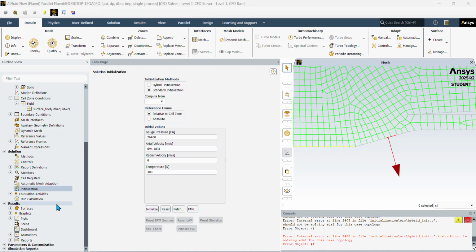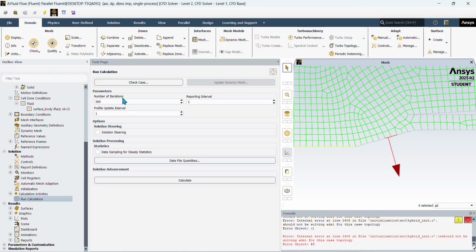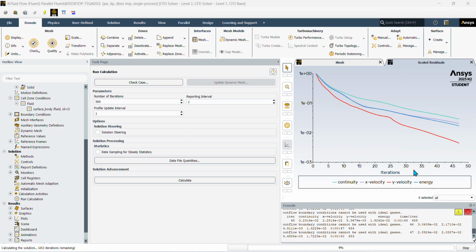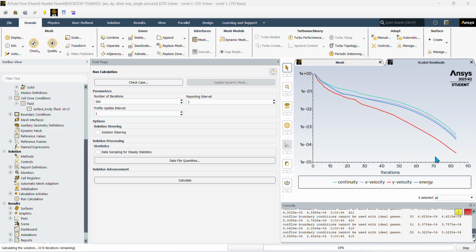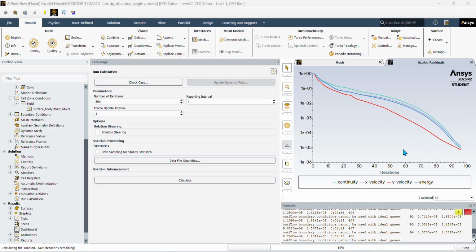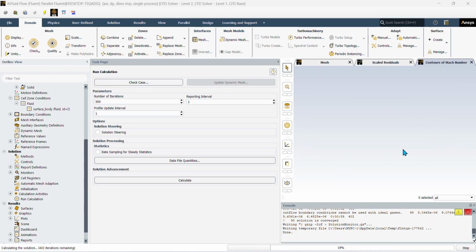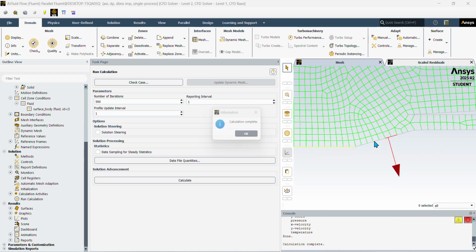Now I'll directly go to run calculation. In run calculation, I will be using number of iterations as 500, calculate. Now iterations are taking place. It converged very early in the last session, so today we will see whether it will converge early or not. Okay, it converged very early. Then click on OK.